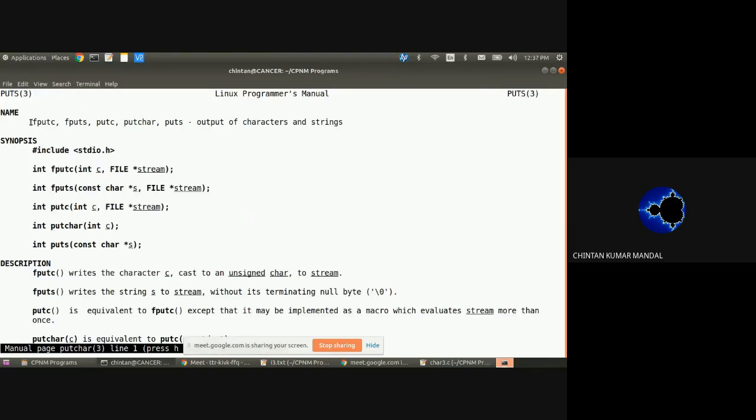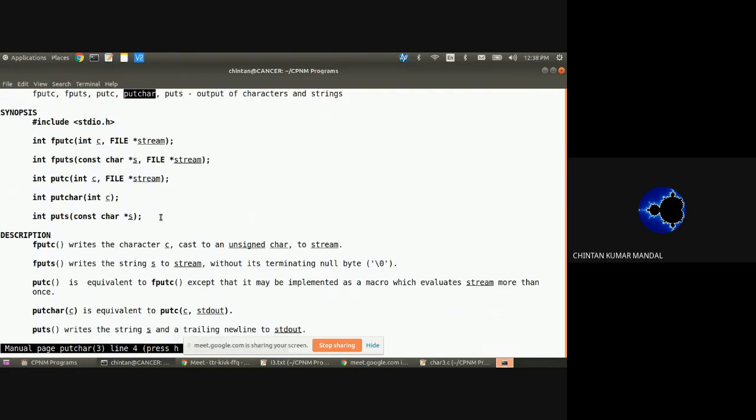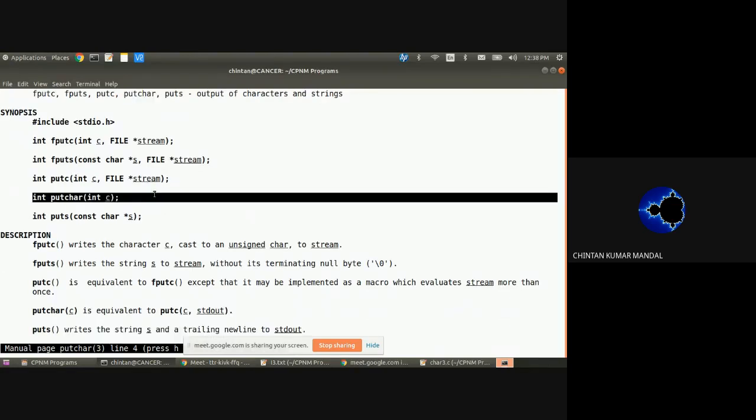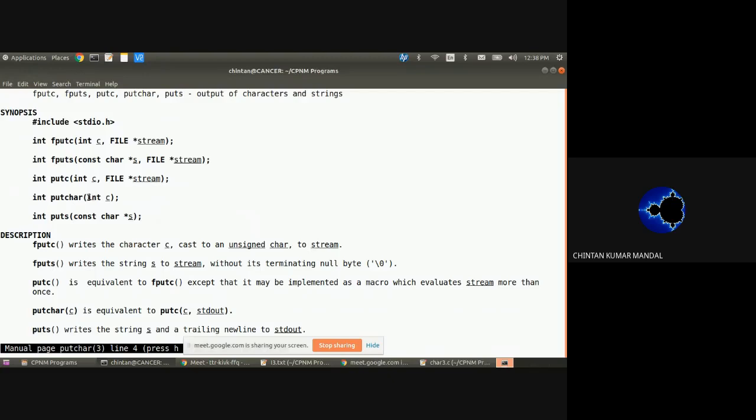So there are 4 variants: fputc, fputs, putc, putchar. This one is no more used nowadays. Putchar is more this thing. Puts is basically it prints a string. We'll come to that later when we get to putc. So you can see it takes in an integer c.